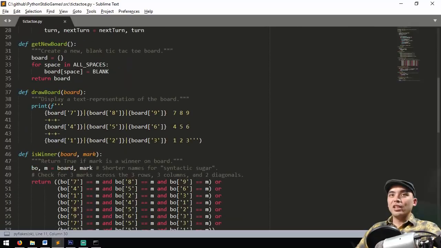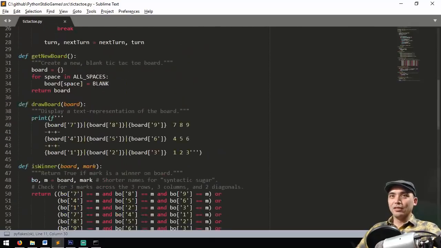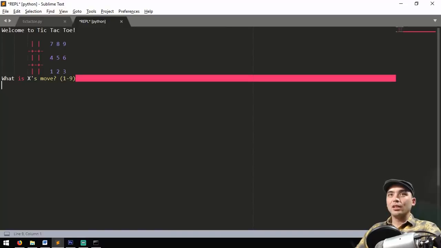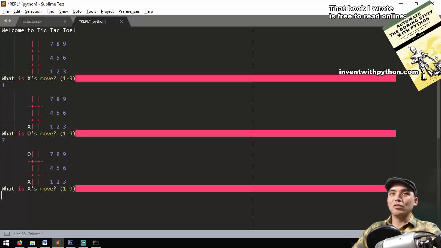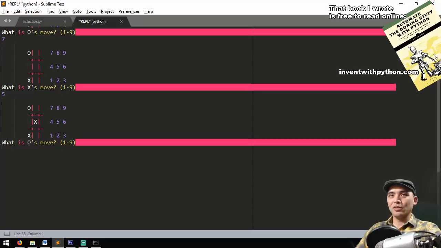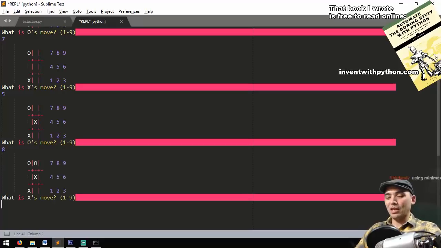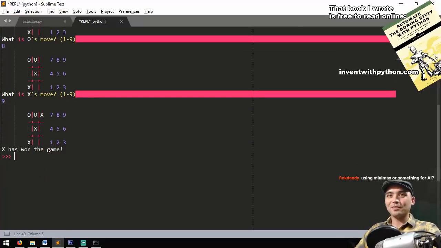So this is just a nice player versus player tic-tac-toe game. I'm going to run it and it looks like this. Okay, so what's X's move? Go right there. What's O's move? Go right there. Let's make this really short. Goes there, and then X wins it.